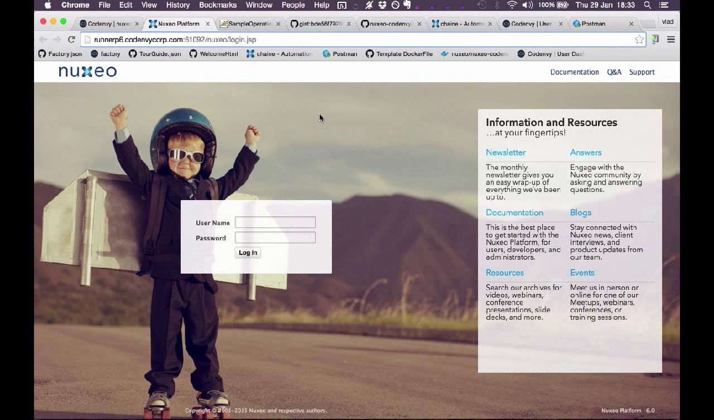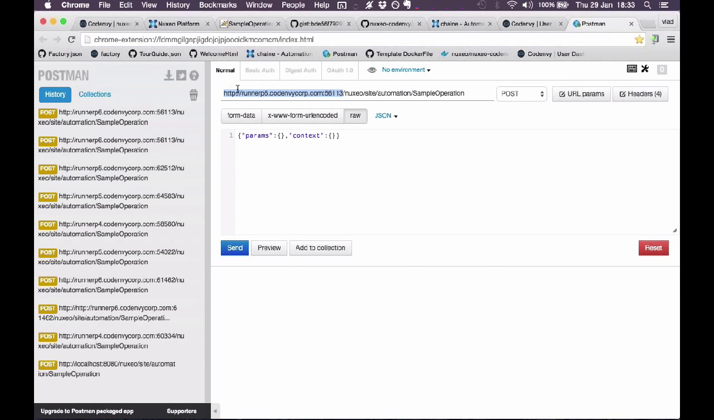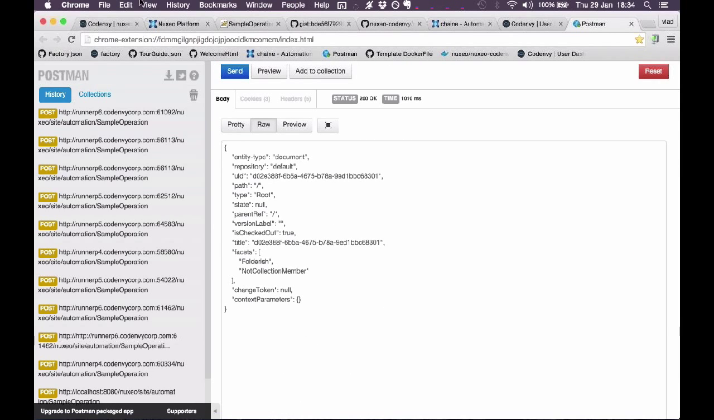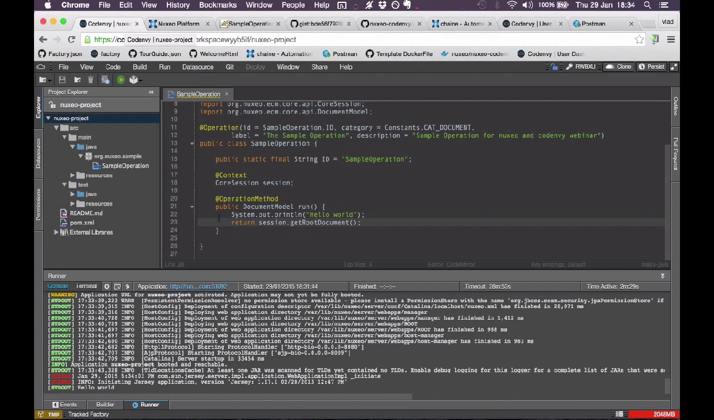So here I have my new Nuxeo well deployed with the new updates that I made. And I'm going just with the Postman plugin to attack by REST API this sample operation that I've done. So here normally I'm going to have the JSON definition of this root document that I have returned, and also, so this is the typical JSON description of a Nuxeo document, and also hello world, if you can see, it's very small, maybe with this resolution, a hello world. So I will deploy this update into my Nuxeo, and I did a REST point on this.